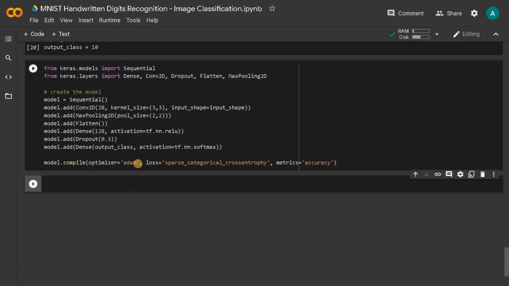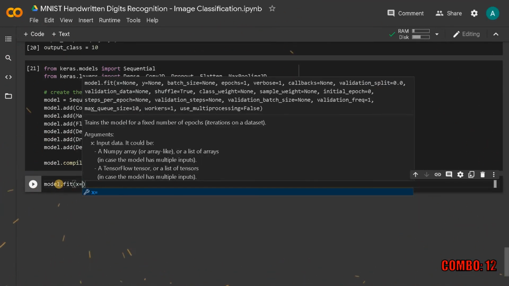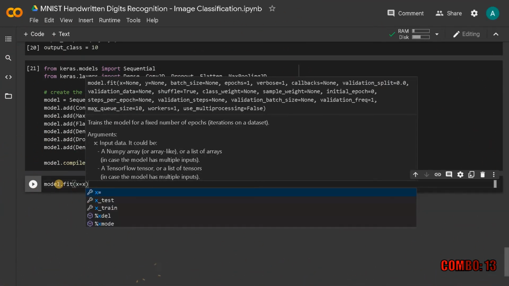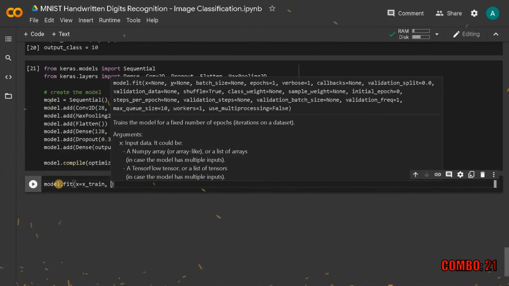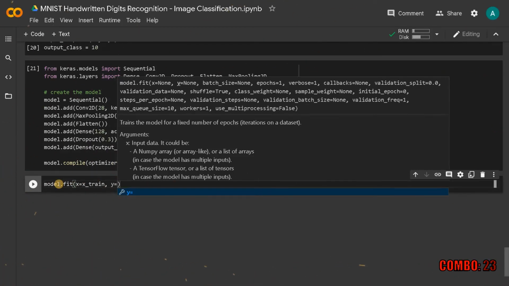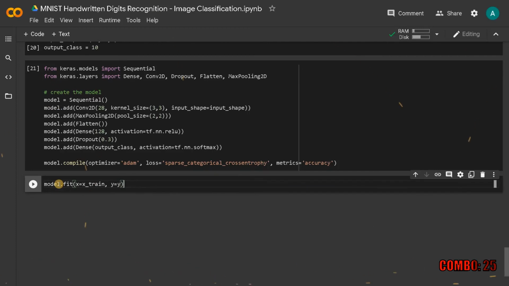Hope it doesn't show any error. So it's compiled. Now model.fit, x equals x_train, comma, y equals y_train. Okay, sorry, y_train, comma.